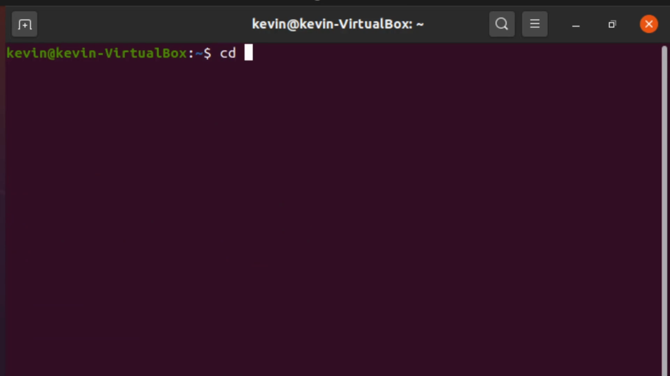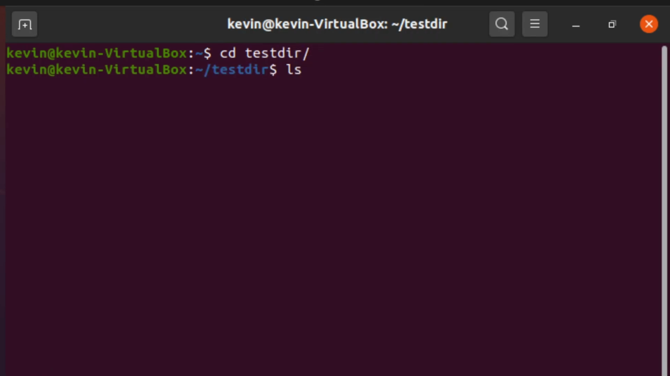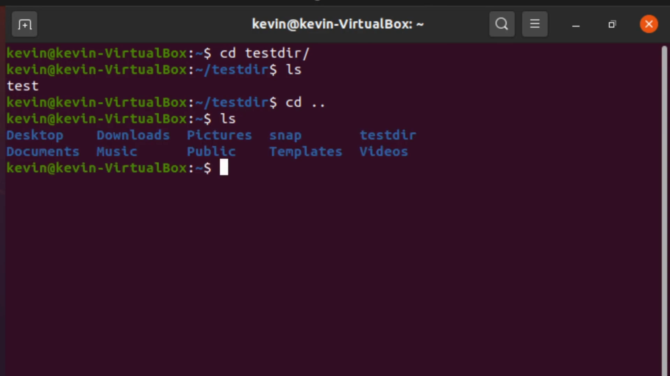We're going to go ahead and change directory, cd, to testdir just so we can see that that file got moved there. Do an ls to list the files in this directory, and you'll see that test was moved there. Now if we go back one, cd dot dot, you'll notice that test is no longer in the previous directory, so it did actually move the file. This is also a handy way to rename the file.